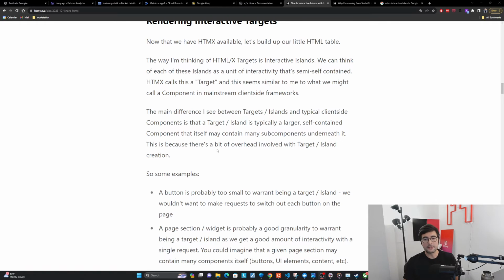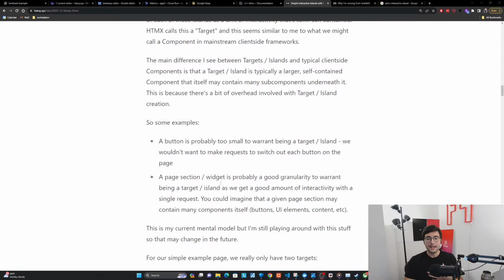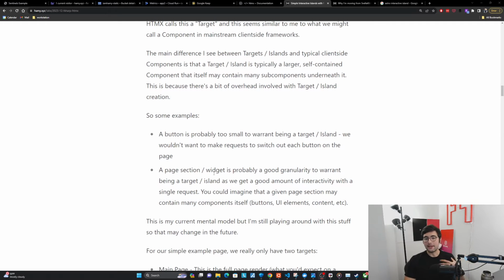This is because there's a bit of overhead involved with target and island creation. Some examples of this: a button is probably too small to be a target or island, because we wouldn't want every button to have its own target, since there are going to be several on the page and it's not really self-contained. It's not really doing much for us. But a page or a section, or maybe a widget is a better word, is probably a better granularity because we can get a good amount of interactivity with a single request.